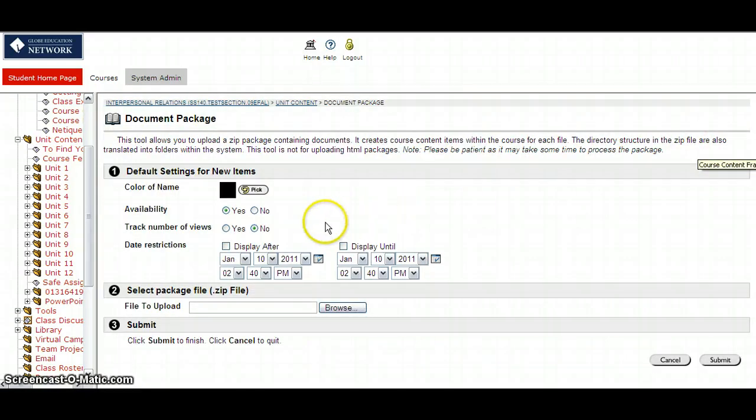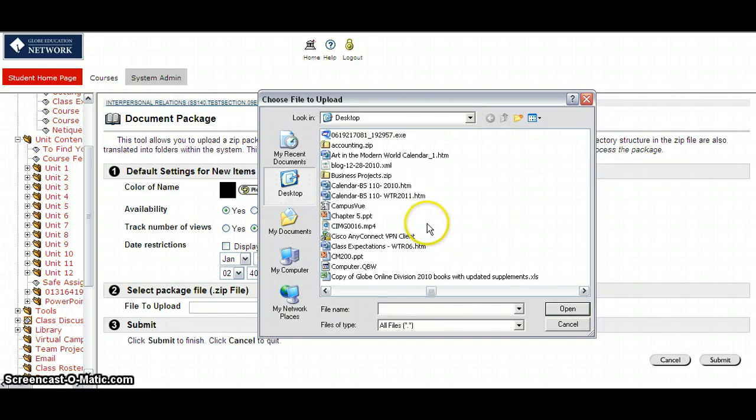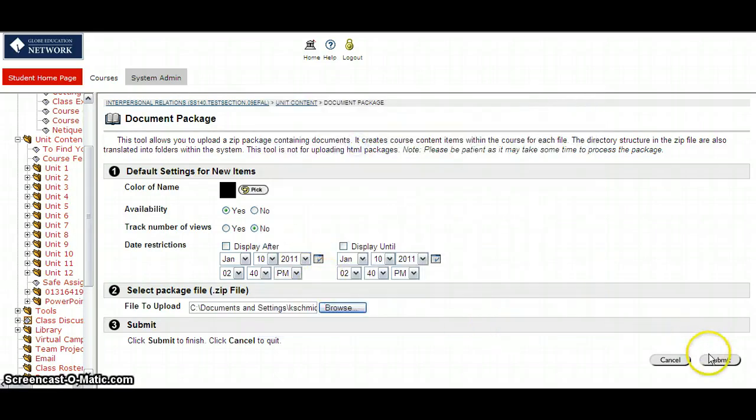From here, all you need to do is use the Browse button to find the zip folder. For the purposes of my demonstration I'm just going to use this accounting one, and then you'll click Submit. Because this is a zip folder and Blackboard is unpackaging all of the files, it does take a couple of minutes.